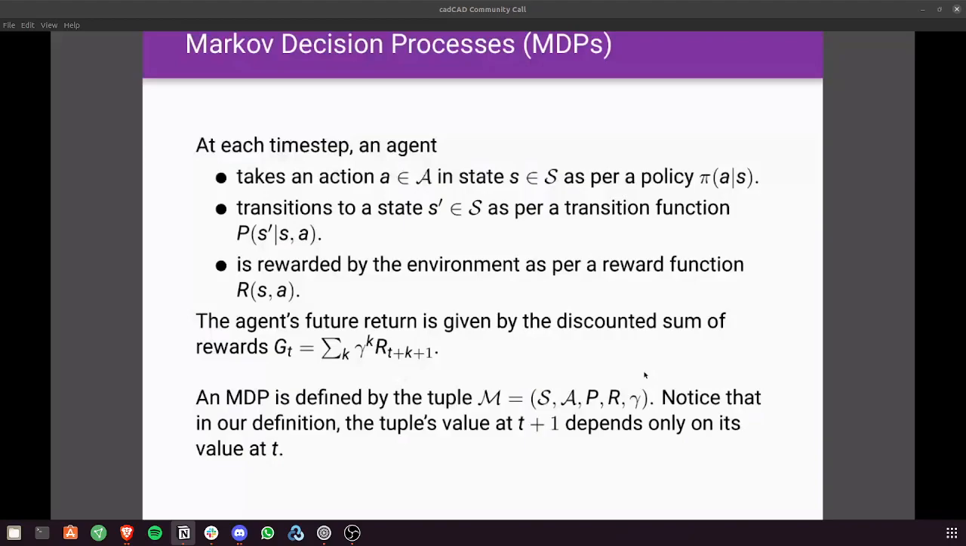So a Markov decision process is just defined by the tuple over states, actions, the transition function, the reward function, and the discount factor. And the key idea behind Markov decision processes is that the tuple's definition at time t plus 1 only depends on its value at time t. So you don't need to keep a full history to understand what's going to happen at the next time step. And this is a property of a lot of systems. And in fact, you can get pretty far with this definition.